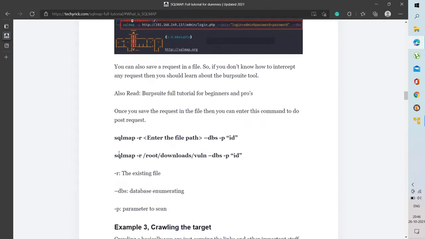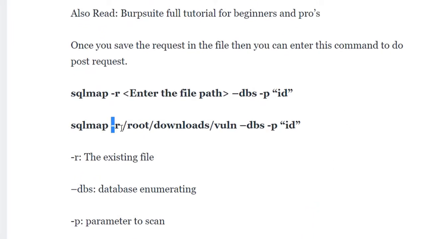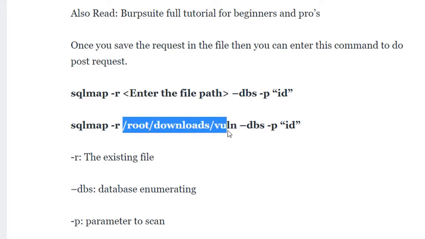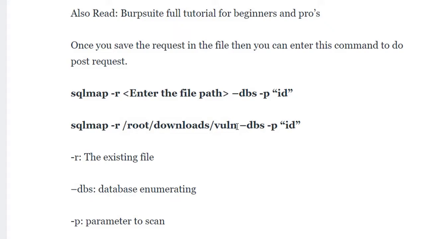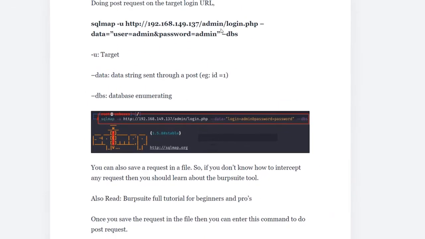And also let's see about this one. Over here you could see that I have entered SQLMap -r. So -r is basically you are specifying the directory. Over here you could see the directory I have specified, and in this place I have entered this particular directory because in the previous example we have entered only one username and one password.